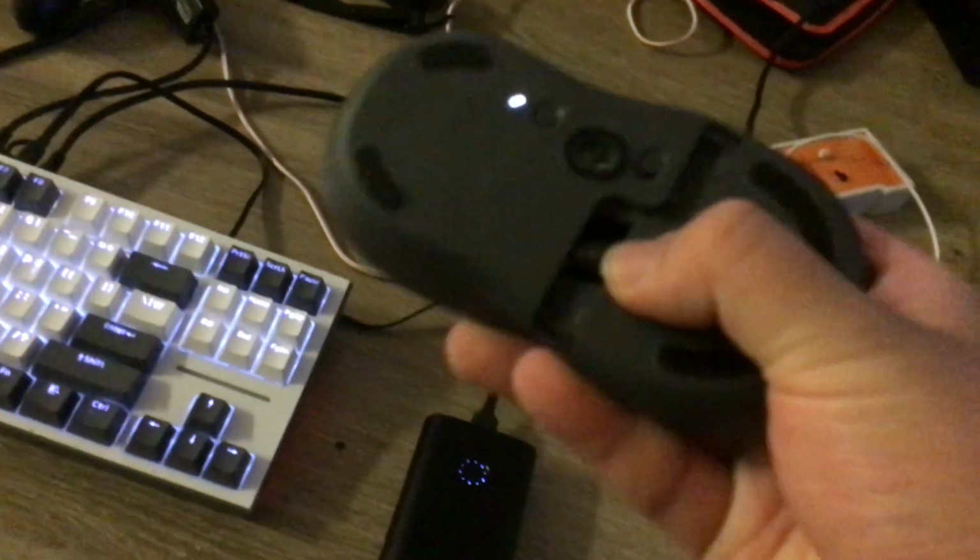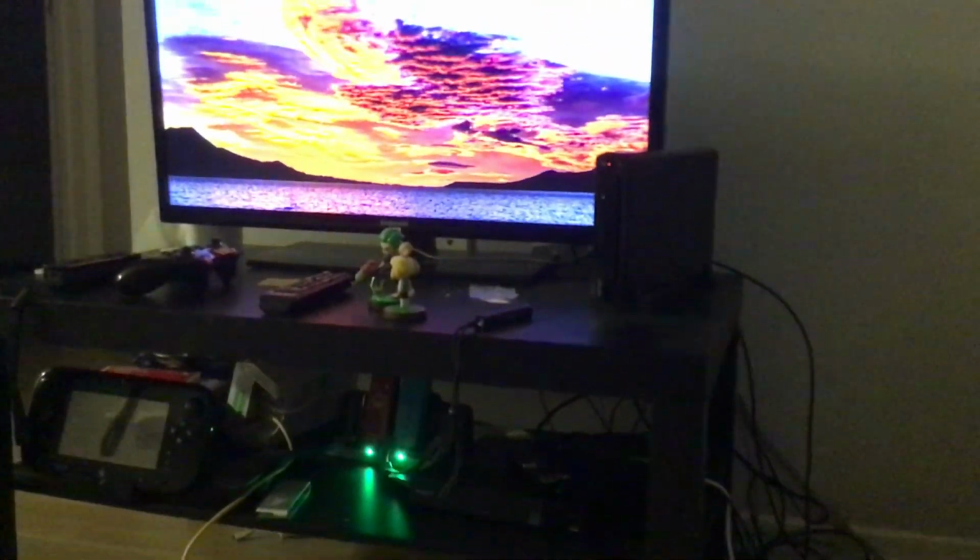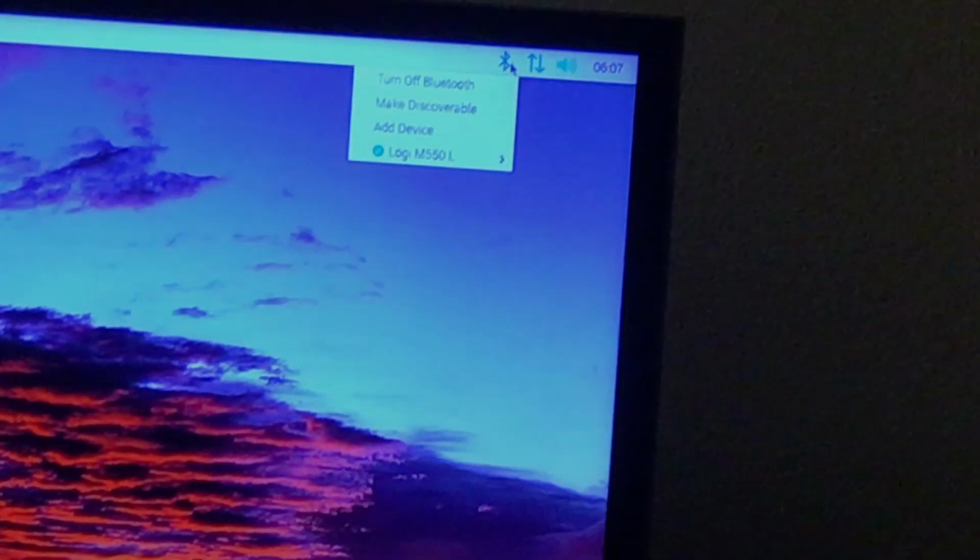And look, this is the Bluetooth dongle. You see that the seal is still in there. Why should you put a seal? Because this is paired using the Bluetooth function. Bluetooth, look at that. See, Logitech M550L, and that makes the mouse work.